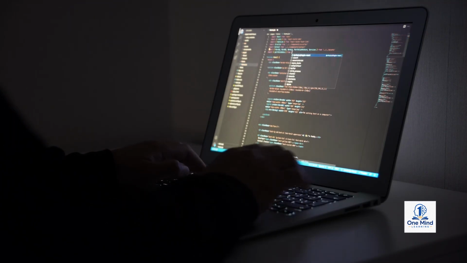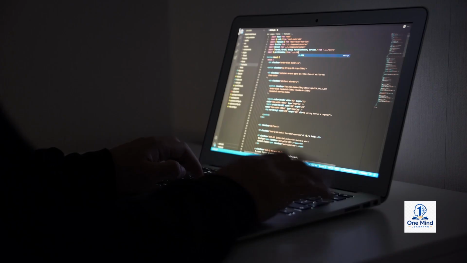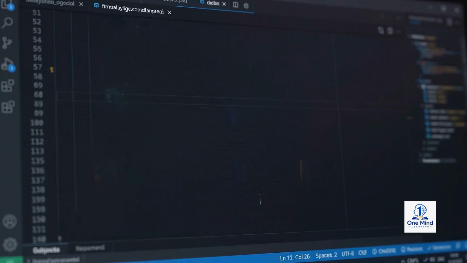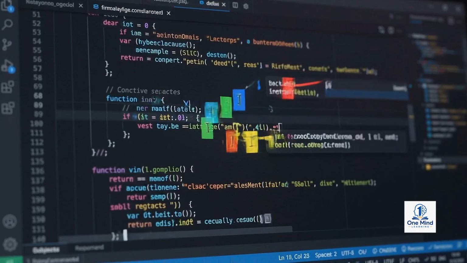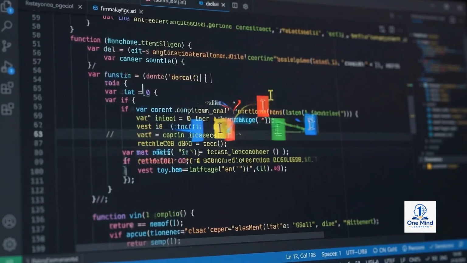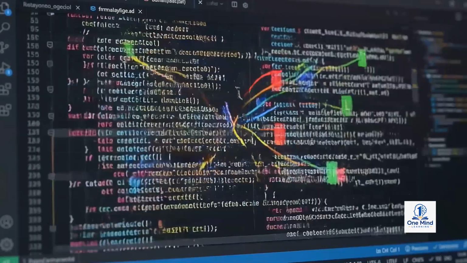Maybe you are adding a feature. Maybe you are trying 2 completely different approaches to the same problem. Maybe 5 teammates are all touching the same code base at the same time. Without a system to track these changes, chaos, pure chaos.